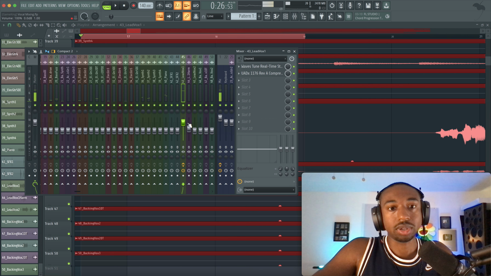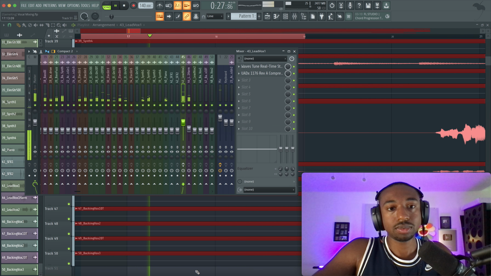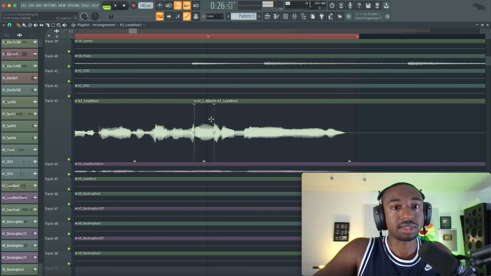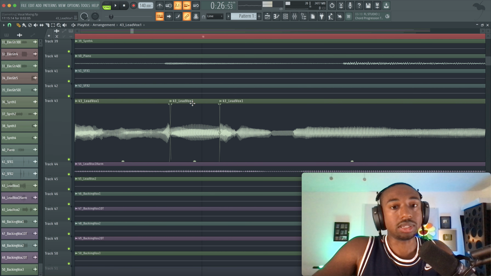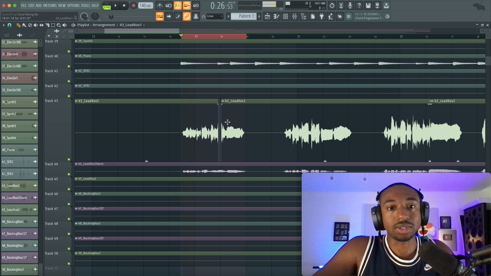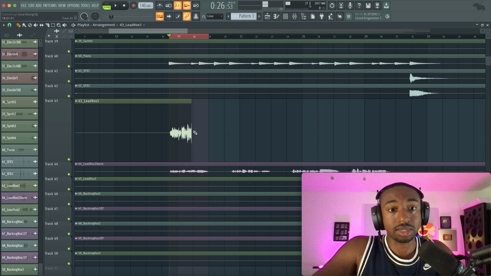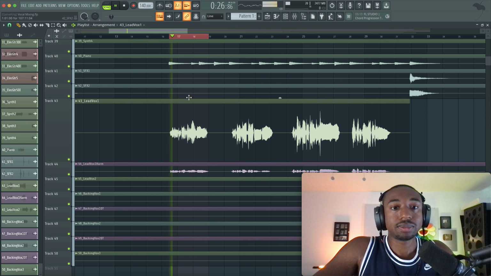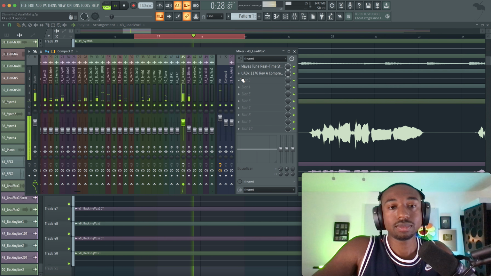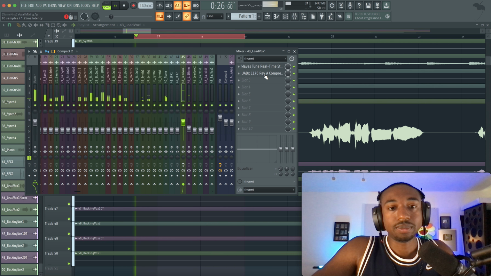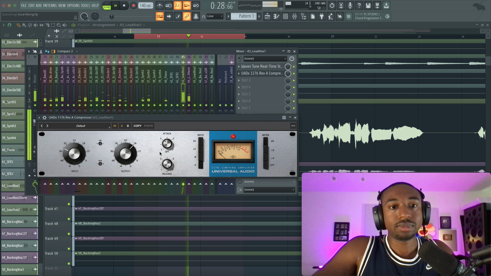Let's do it before and after. Here's before. An angel in disguise is what you are to me. And if you guys hear that click, that's because these crossfades aren't perfectly crossfaded. That's why I said FL Studio is not the greatest when it comes to crossfades. I just got to be honest with you guys.